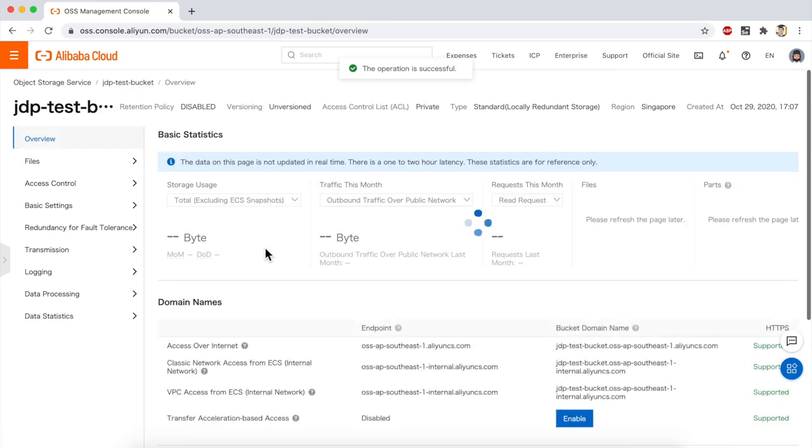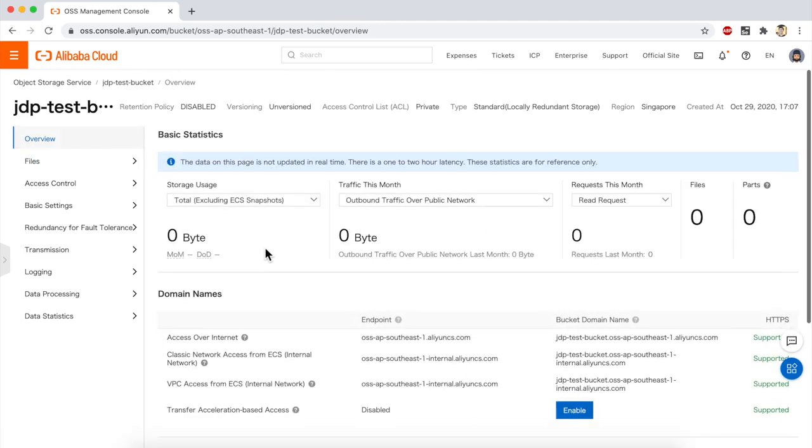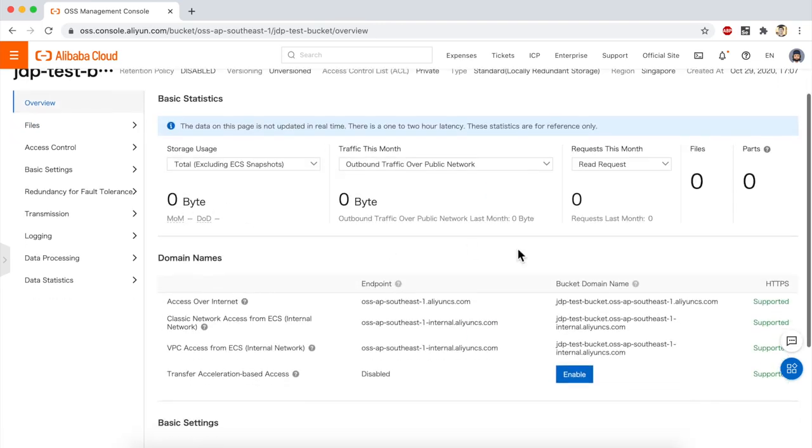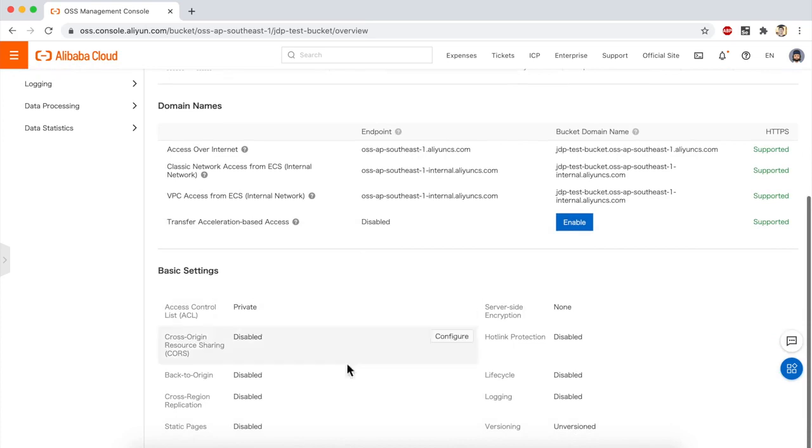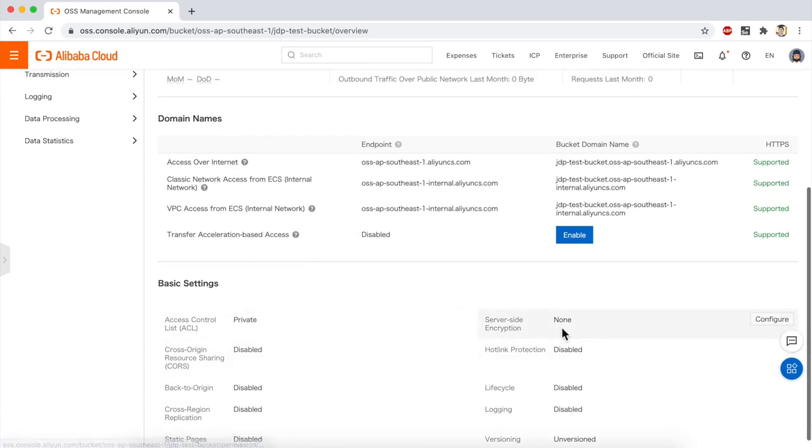So after waiting a second, our bucket is now ready to go. You can see it's empty right now. No requests this month, 0 bytes of traffic, 0 storage use. I can get some basic information here about the configuration of the bucket, and I can change configuration for any of these by clicking on Configure. Same thing for these. For instance, if I want to enable ordinary logging, which backs up logs to another OSS bucket, I can do that. I've already got real-time logging turned on, so I'm not going to turn that on.